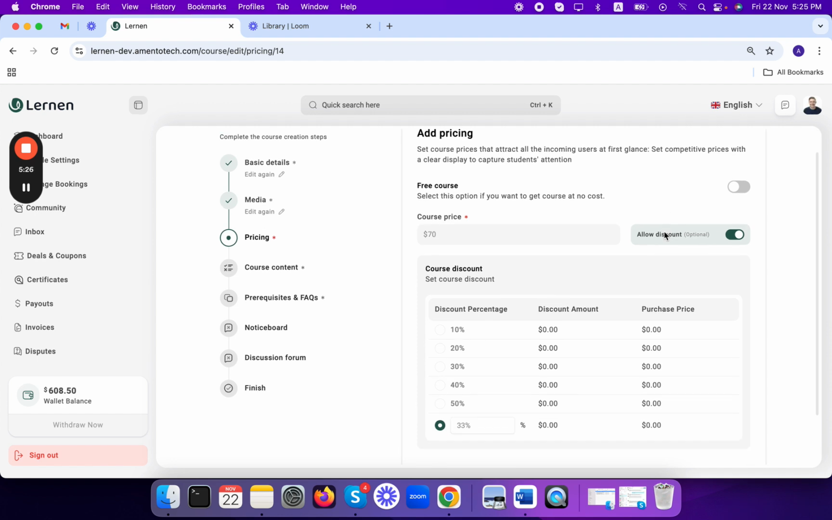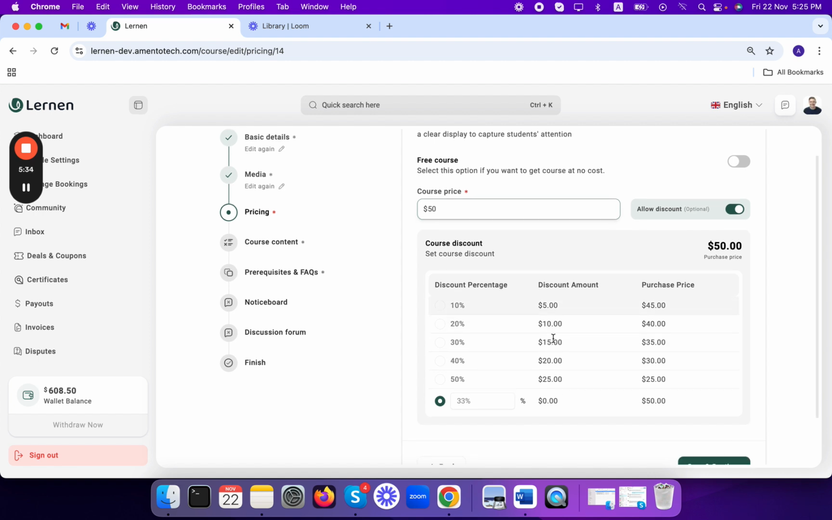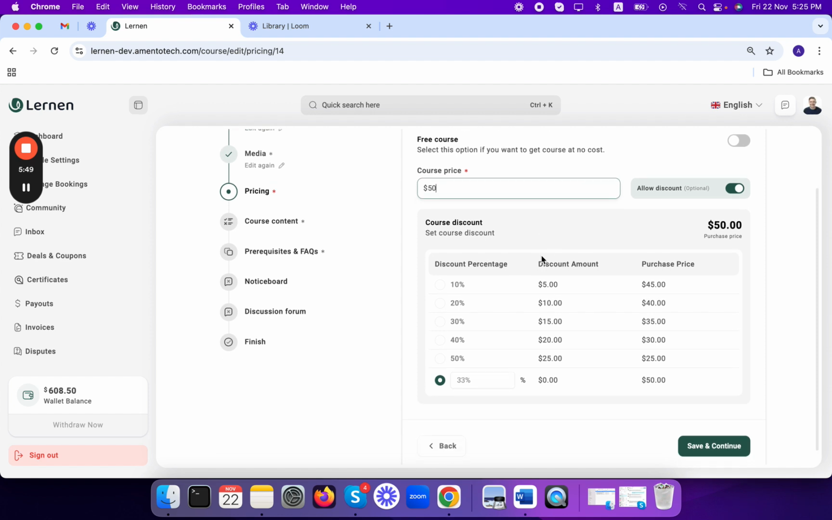Next, you can set up your course price by entering the amount. If you want to enable the discount option, you can enable it, or if you want to disable it, it's up to you. Ensure that the price reflects the value and content depth of your course, keeping your target audience in mind. The allow discount option is also available.